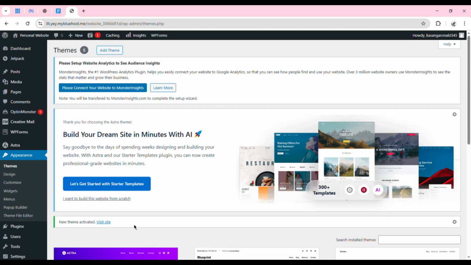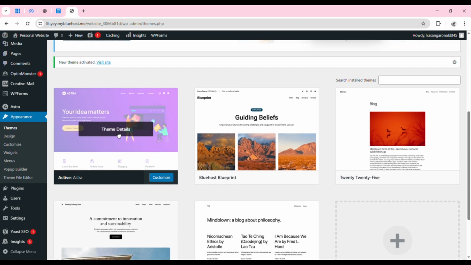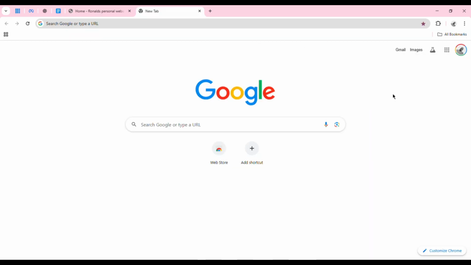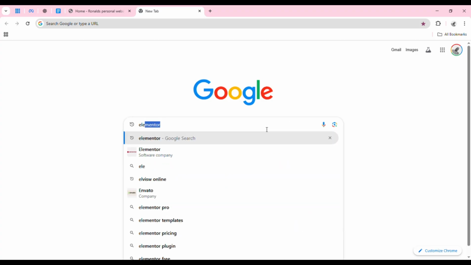So our theme is activated, as you can see. It's activated because you can see here now we have the design, customize, and the widgets, meaning that our theme is active and it has been properly installed. Now that we have installed our favorite theme, that is Astra, the next thing is to install a plugin.